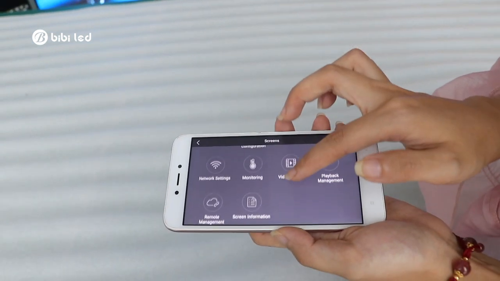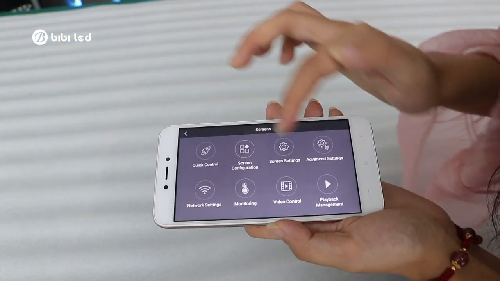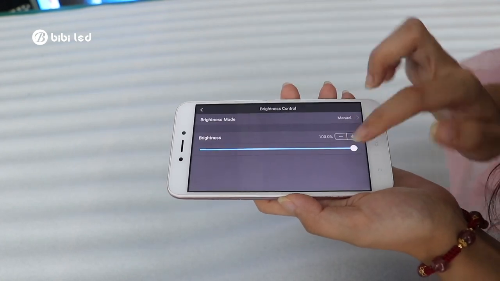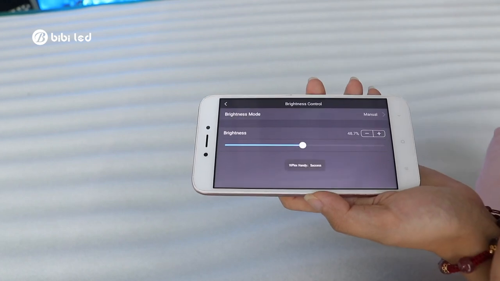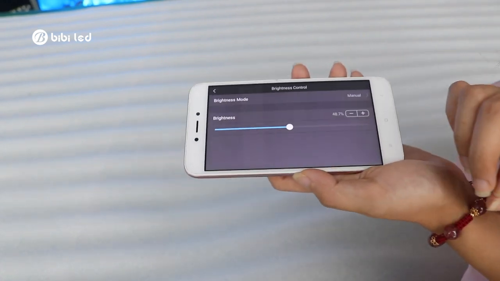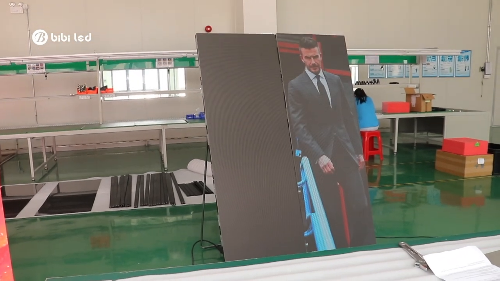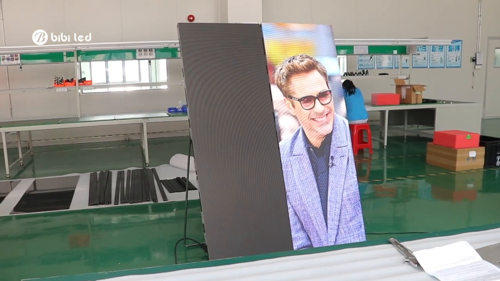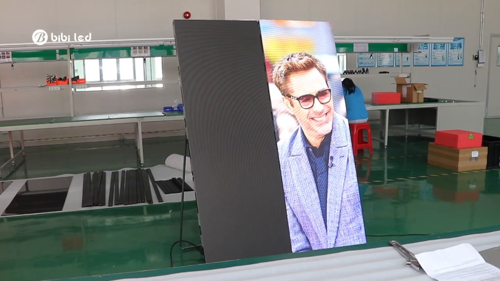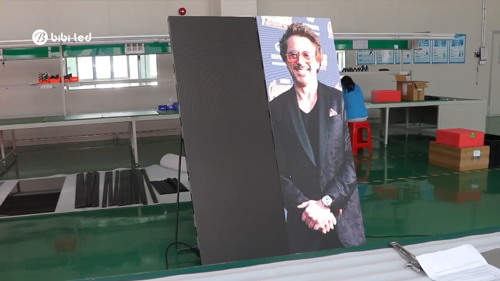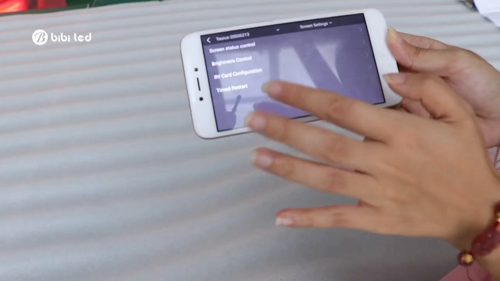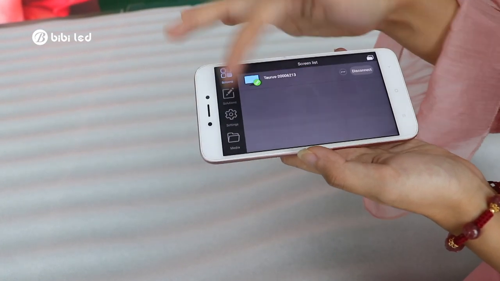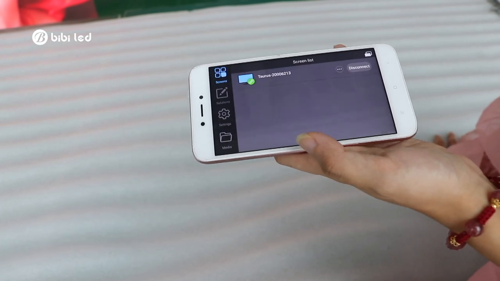You will see all functions. We can try the brightness screen setting, brightness control. We can choose like 50%. You can see the screen here now. Now it is 2%. I see 15%, 30%, 50%, and 100%. It is brightness control. Actually, it's very easy to operate it. Like this. Okay, the mobile phone part is finished.